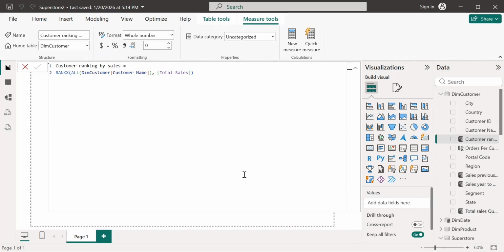So this is advanced DAX. You can do this for products. You can do this for regions and all of that.